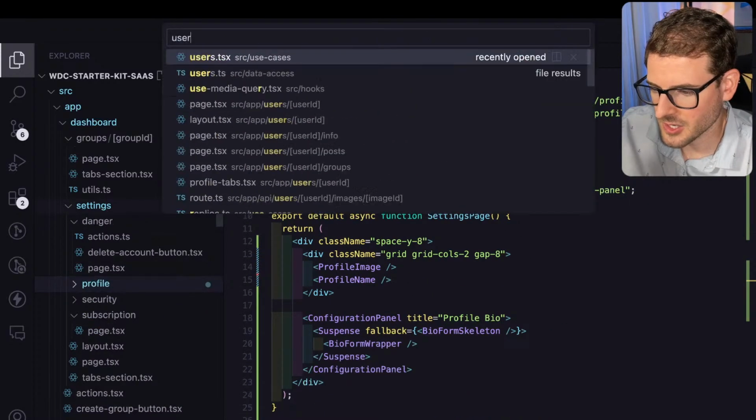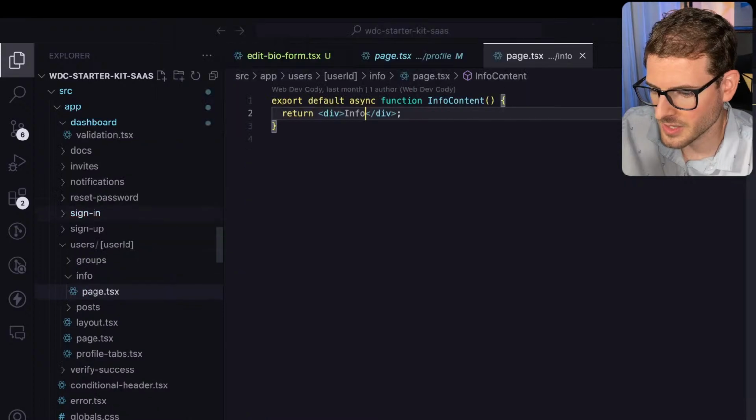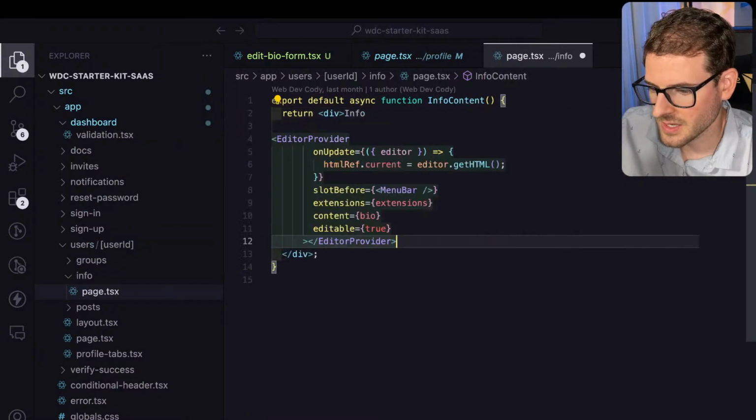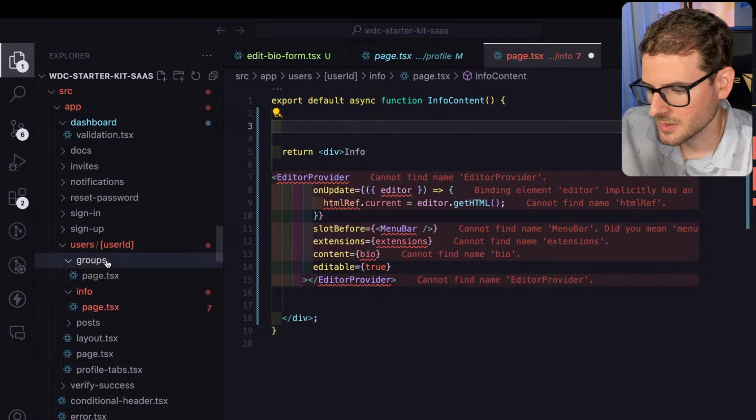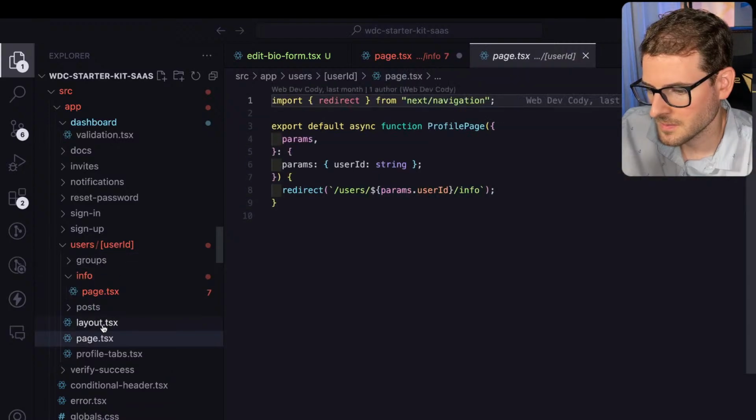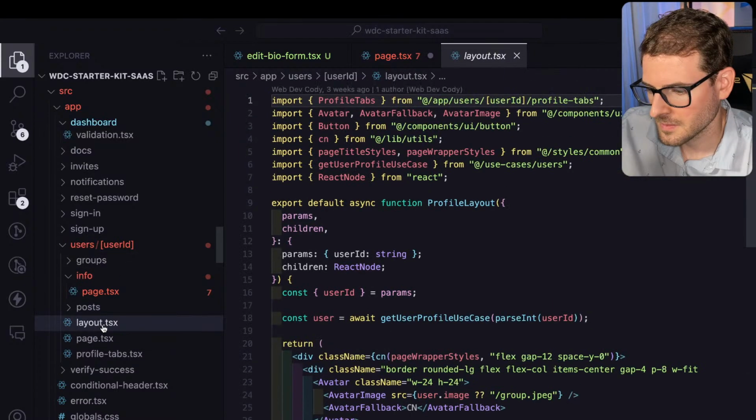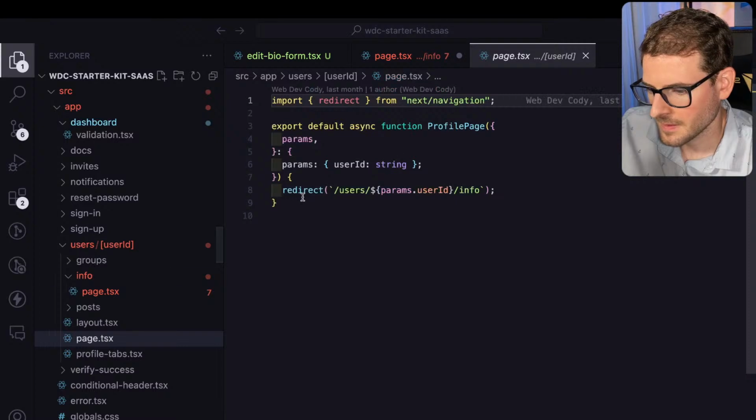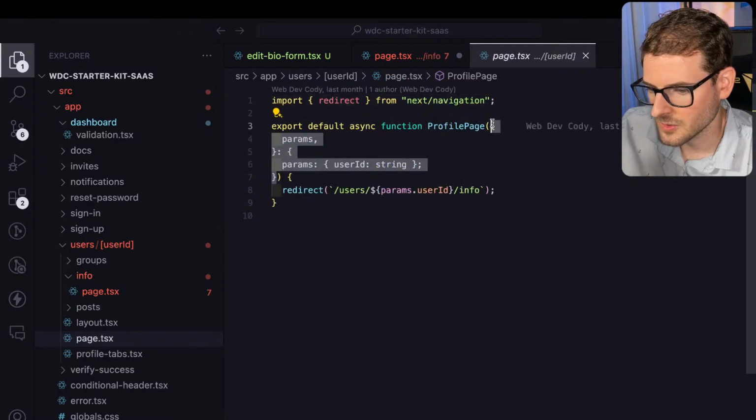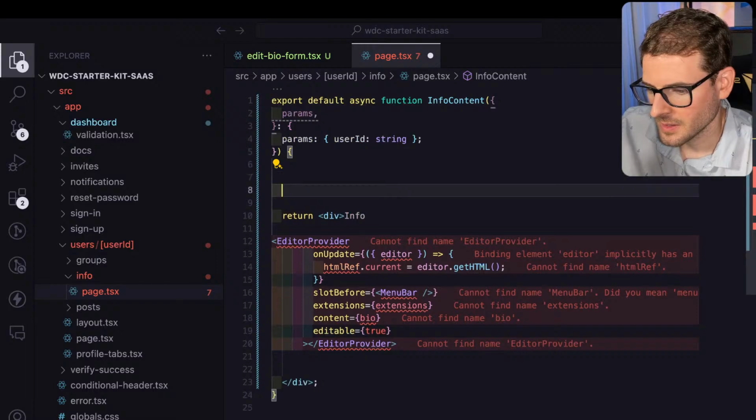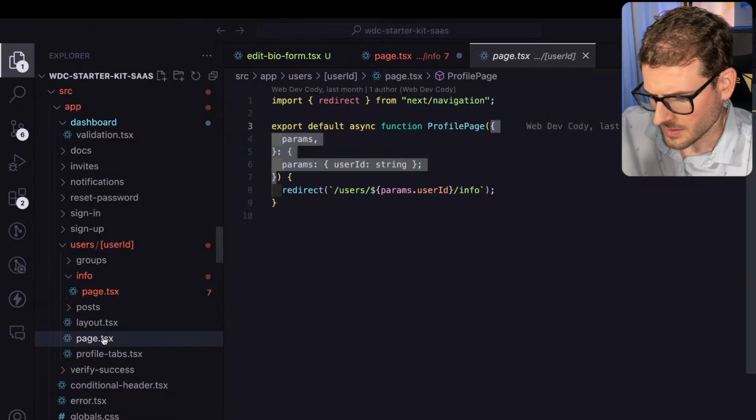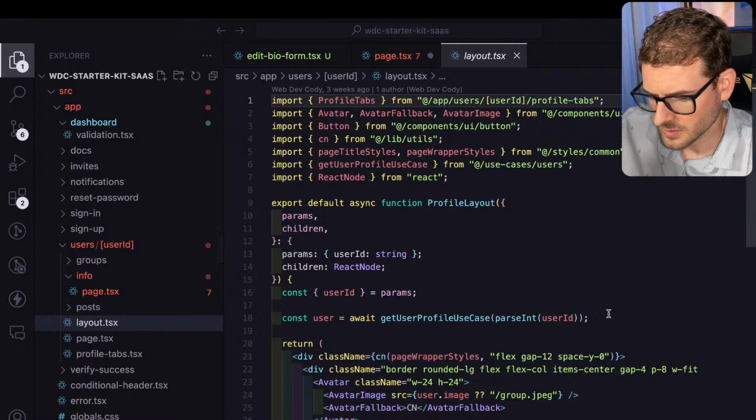So I think I have a user's page here, and I have info. So technically what I could do is, I think I can just get the user's ID from this. And then I need to fetch the user, which I'm doing here.